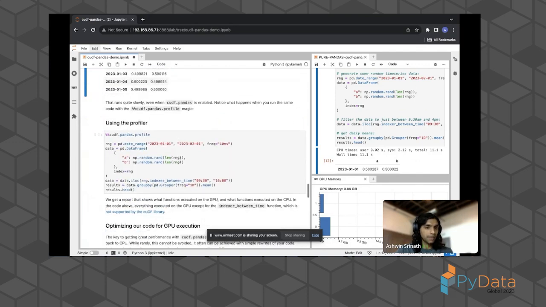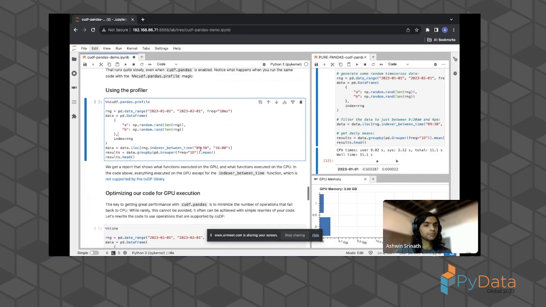So cudf.pandas comes with tools for you to see if you can solve this problem. What it comes with is a profiler that you can enable in the notebook with the magic cudf.pandas.profile. So I'm just running the same code with the profiler enabled. And we'll see what that looks like in just a few seconds.